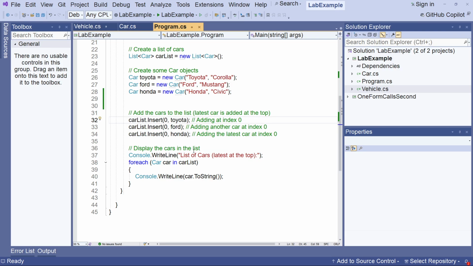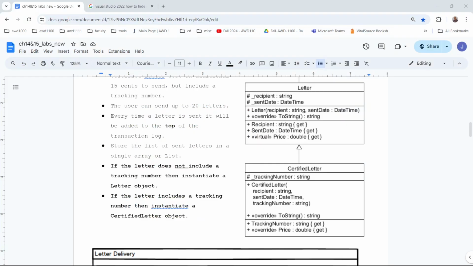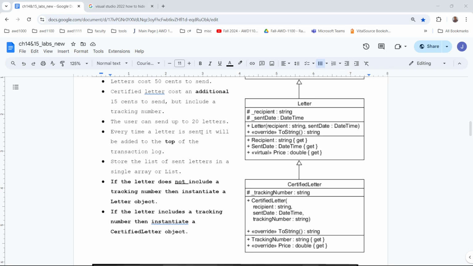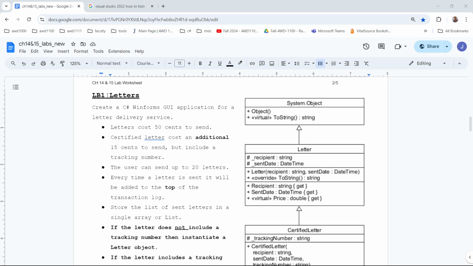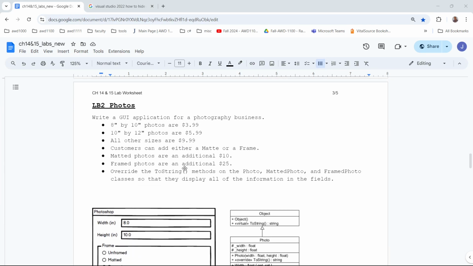Okay, let's see if there's anything else here I really wanted to go over. I don't think so. Okay, so please let me know if you have any more questions about the first lab, the letters one. Then here's a second one. This is photos.